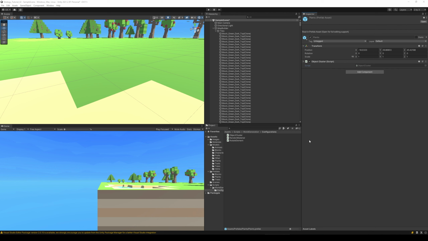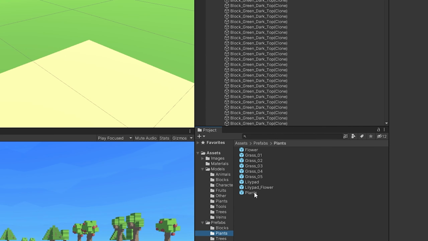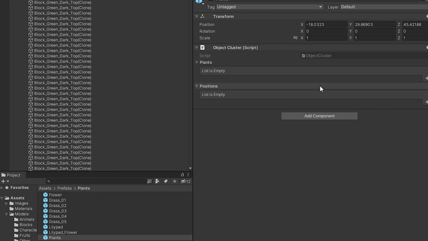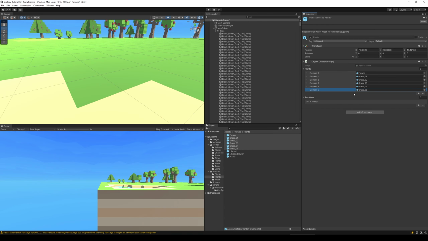And let's see if I click on Unity, it should update. Now you can see it will ask for, let's see if we can find the prefab again, plants. It will ask for plants and positions. So let's just click the little lock here in the corner. And then I'm going to take all these prefabs here from flower to grass 5 and drag them onto plants so that I have all of them here. So now it knows that it can spawn these 6 different prefabs. And then we need the positions.